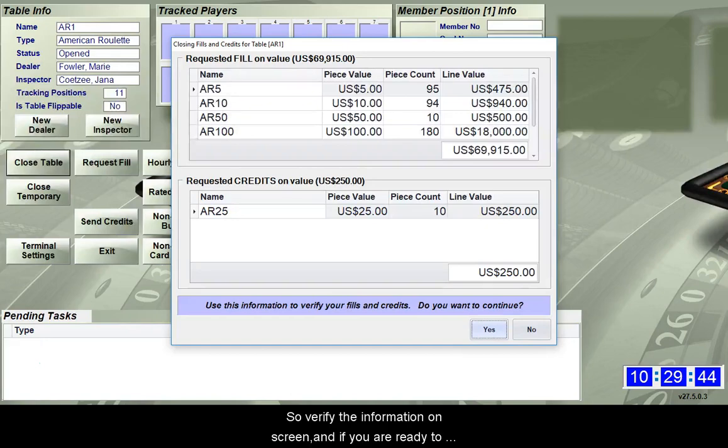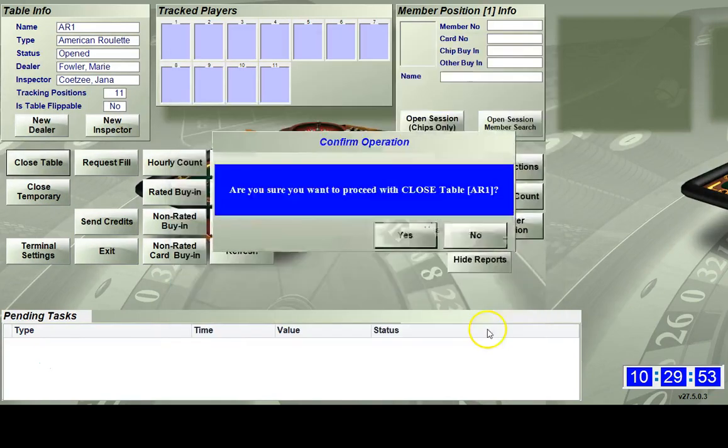So verify the information on screen, and if you're ready to continue, click the Yes button. Now, are you sure you want to proceed with closing the table? So again, we get confirmation from the system. Are we sure this is the transaction we want to do? So when you're ready, click the Yes button.